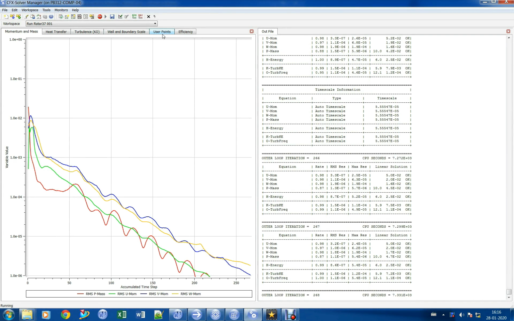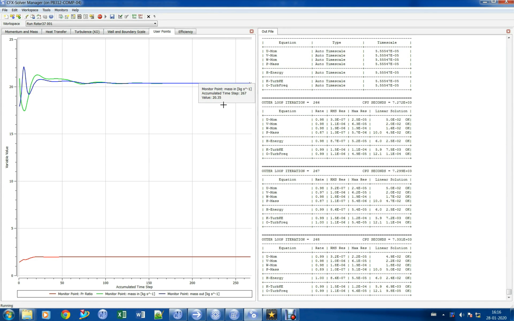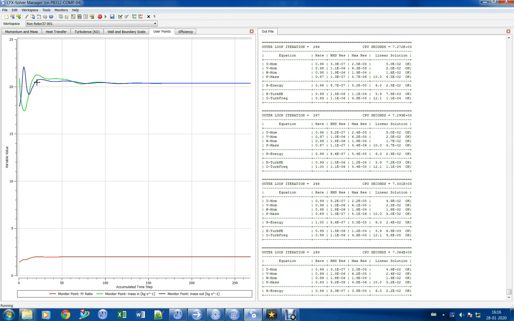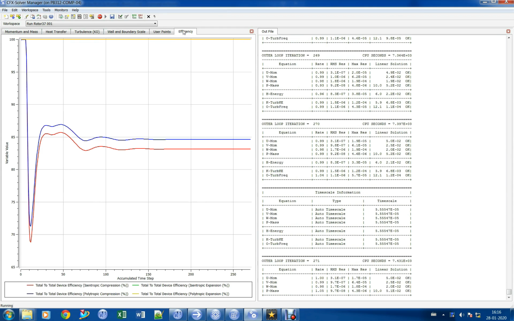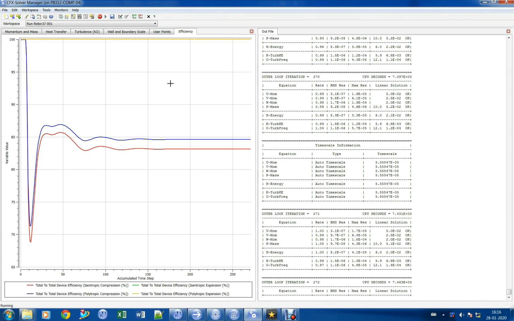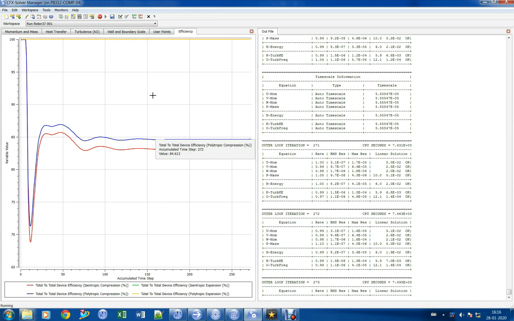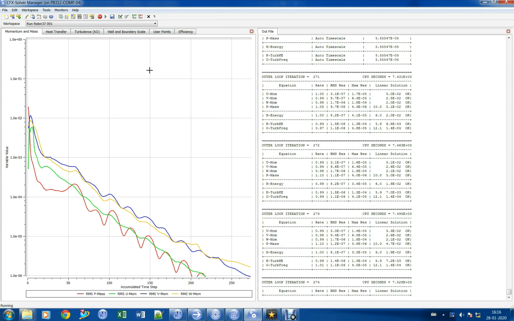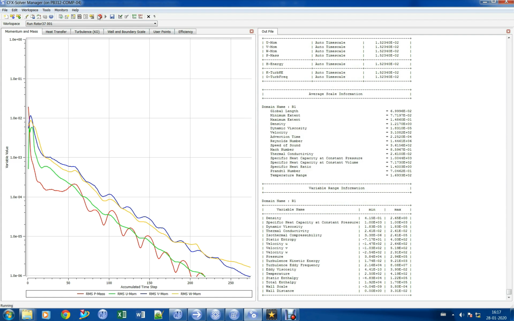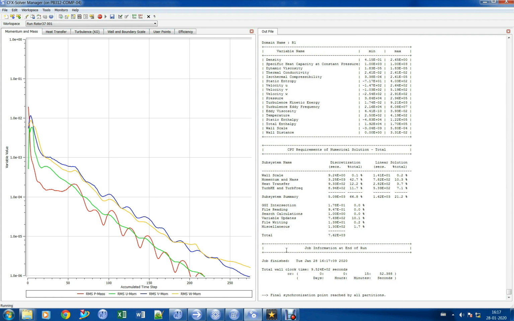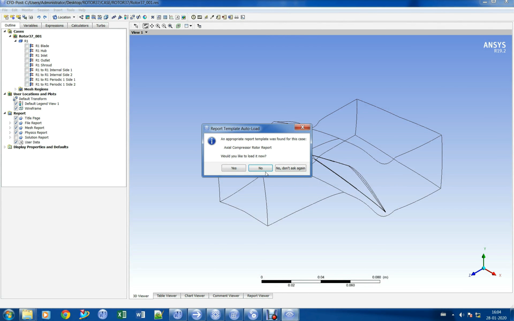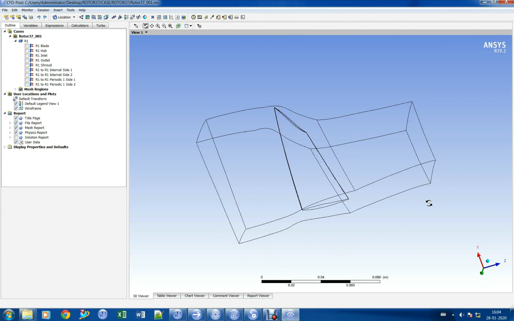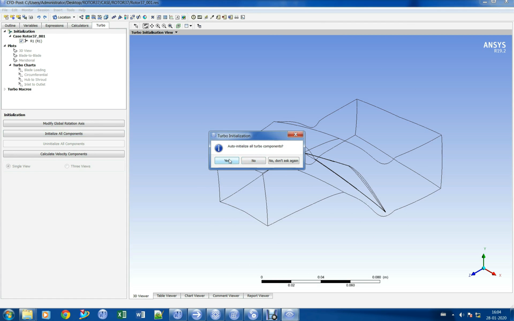We can see the convergence of residuals here. Once the simulation is complete, we shall open the result file in CFX post-processor. Let us go to turbo mode and initialize the component.